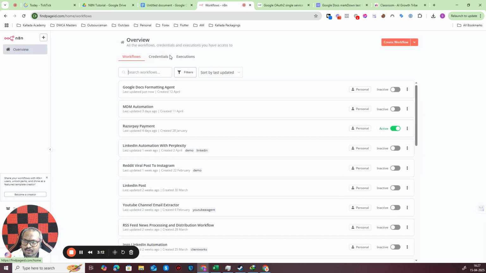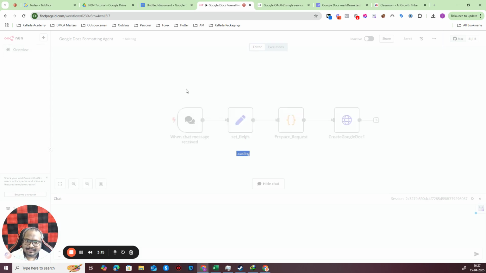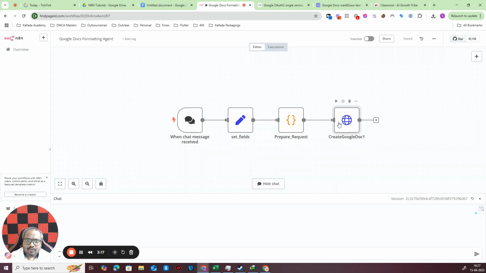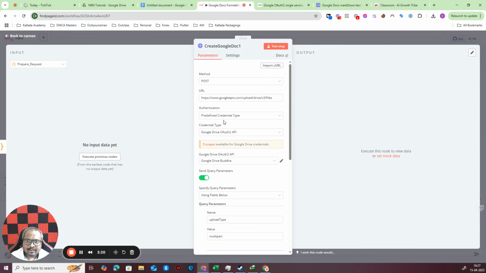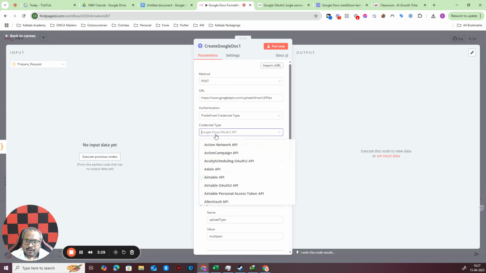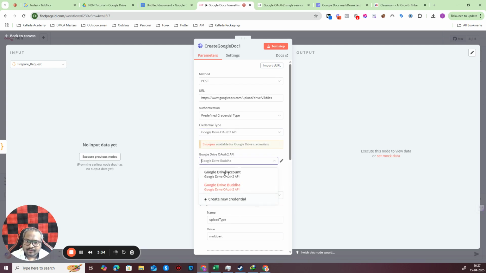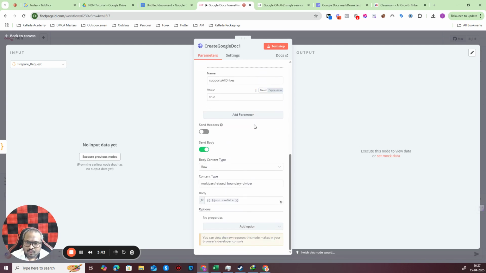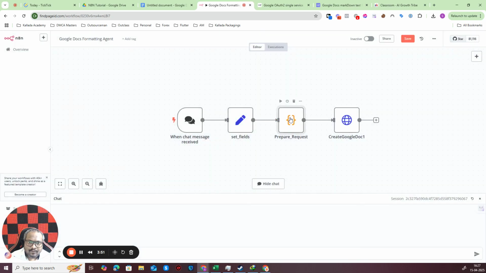Now I'll click on close and come to the agent. That is basically how it works. Here you just have to see authentication. You have to select a different credential type, and here the credential type is Google Drive, the same credentials which you have connected. If you have connected it, you will see it here. Select Google Drive and then select the respective Google Drive account. Here you don't have to change anything at all. Just the body part you have to change. This body part will be the output of this particular node.